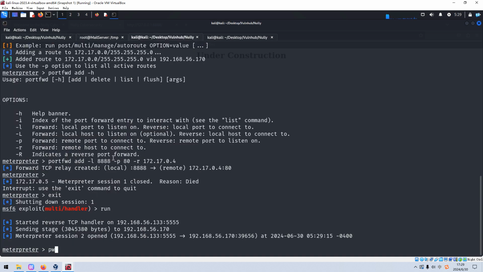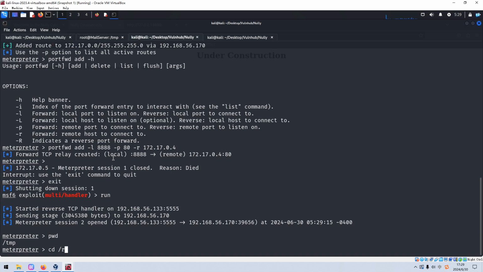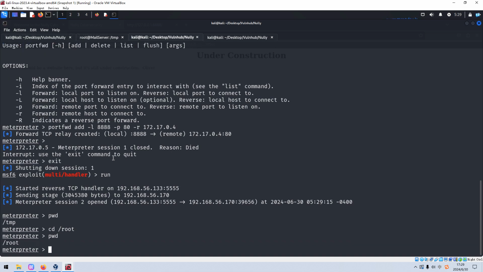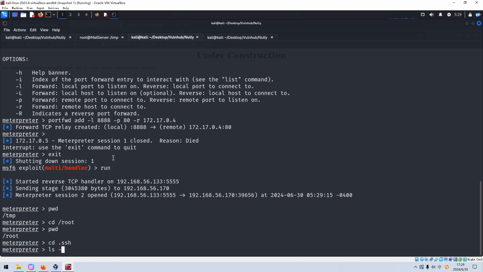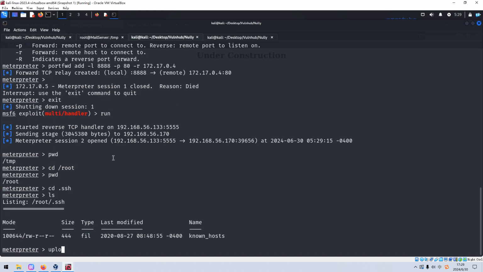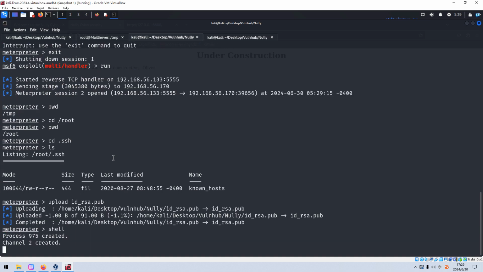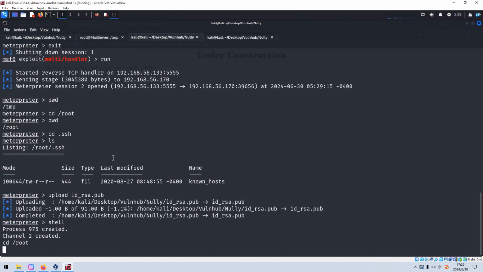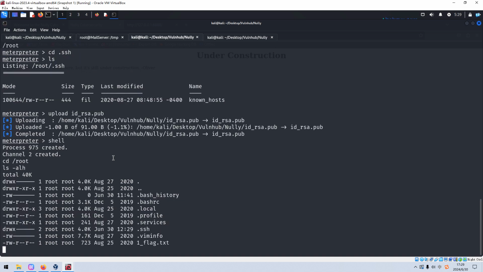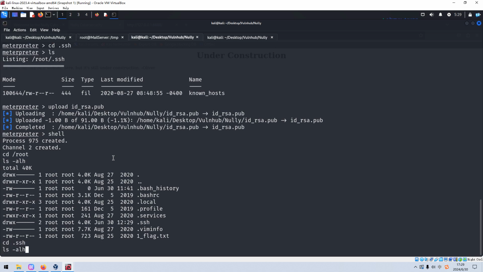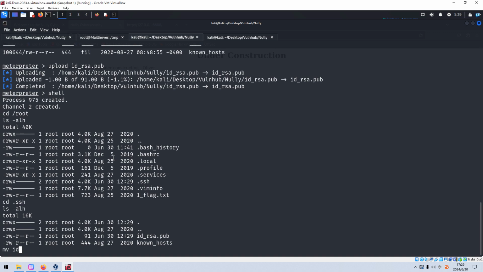Now we can check the current directory. Maybe we can go to the root directory and go to the SSH directory, and we can upload the public key to this target. Okay, so now we can get the shell and go to the root directory, and then go to the SSH directory, and we want to rename this to authorized keys.